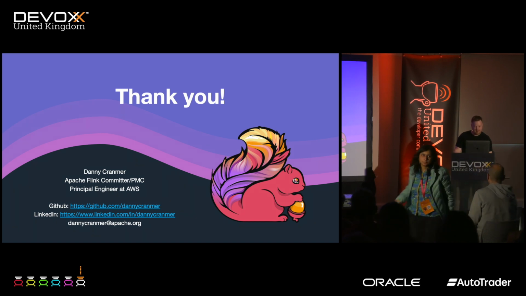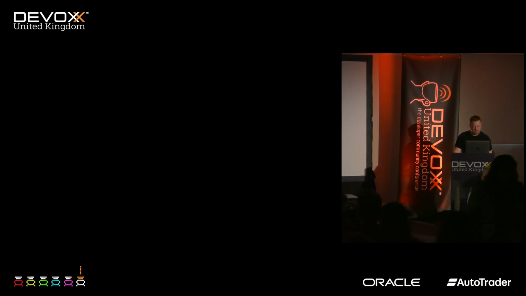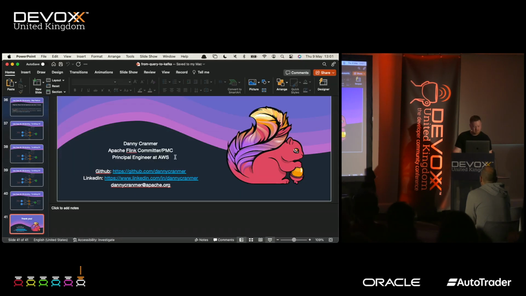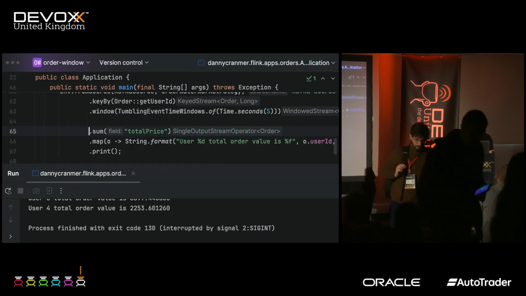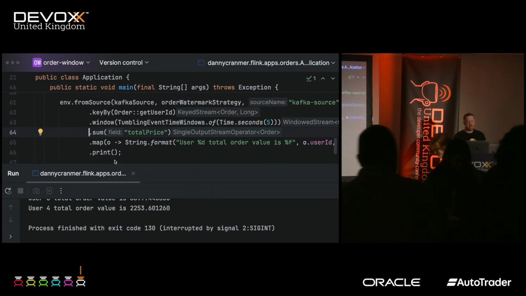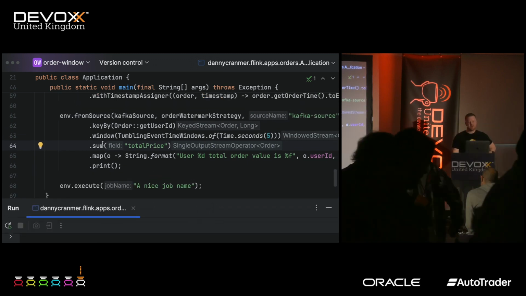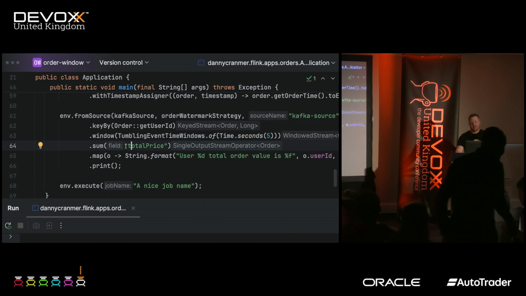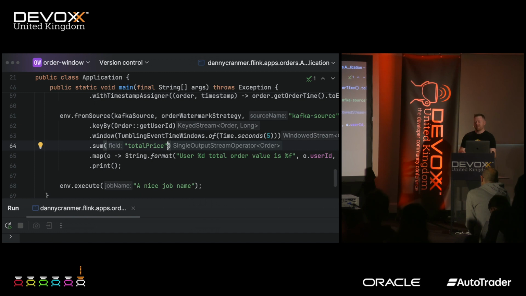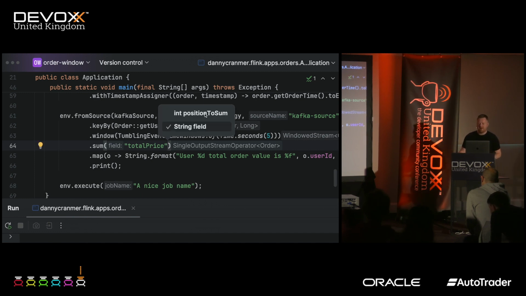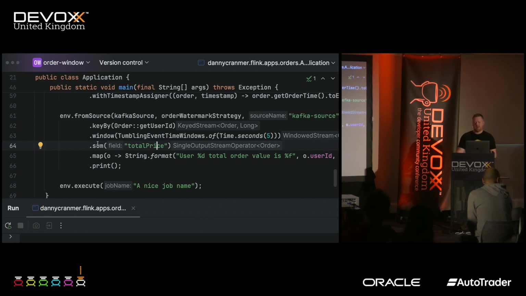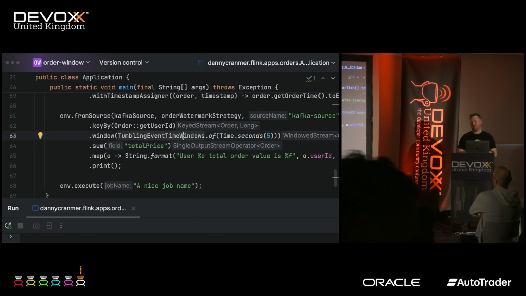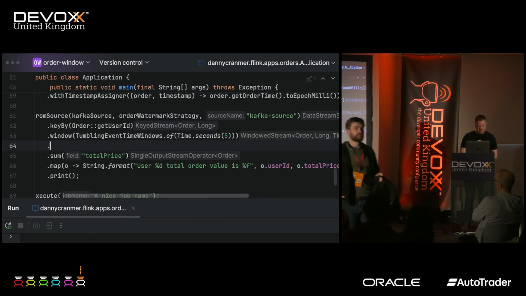Sorry, I'll open the Java code. So in this one, the question was whether it's possible to use something other than a field. The sum is a built-in operator, and this accepts a position or a field. If you wanted to calculate that yourself, I think you would use an accumulator.